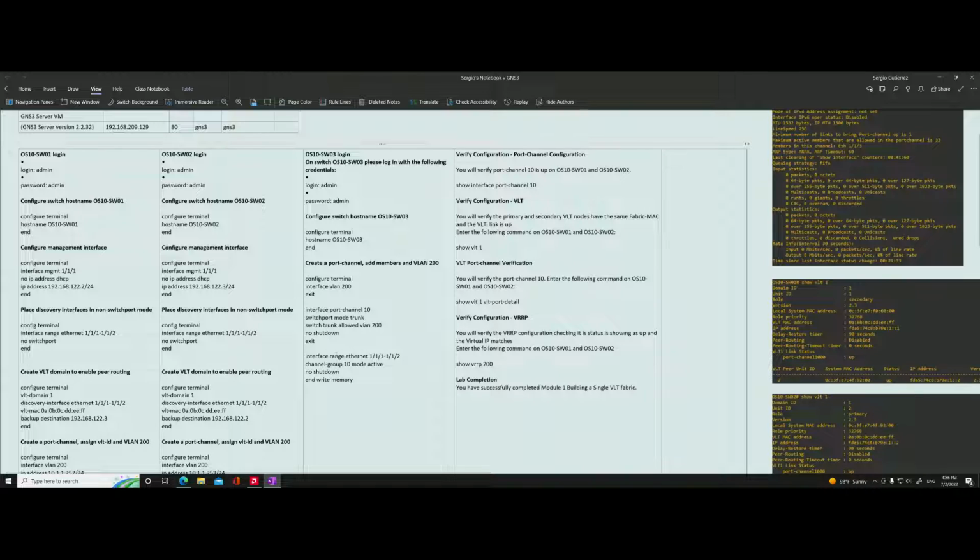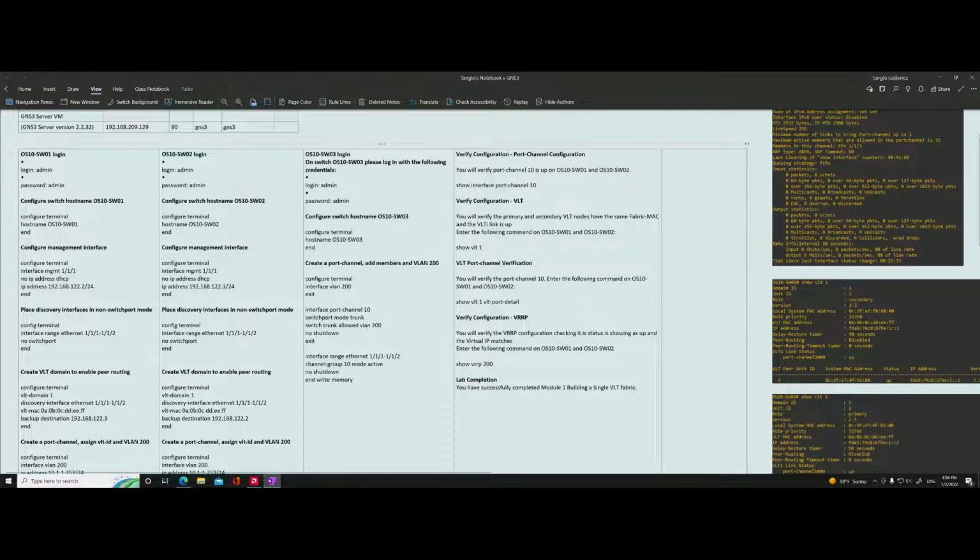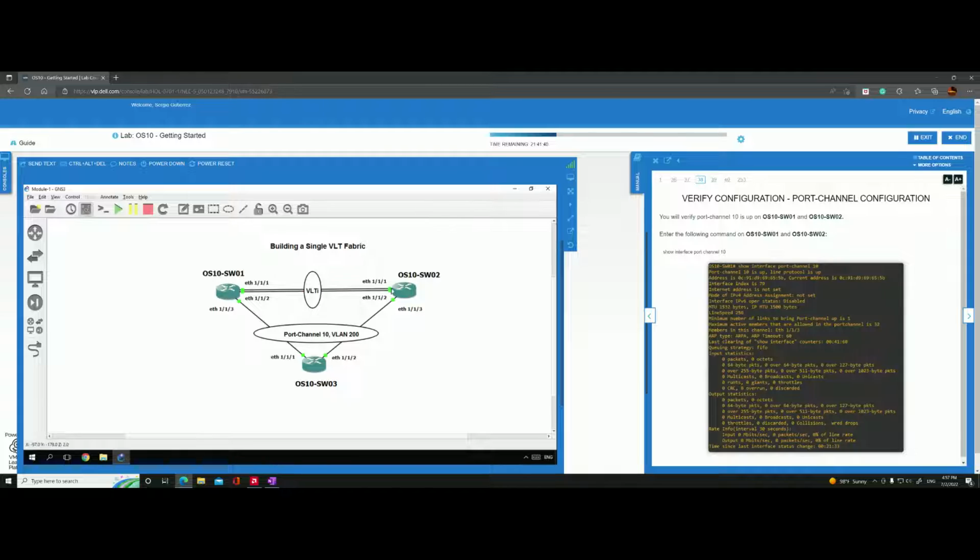And then the interface range for this port channel is going to be 1 and 2, which are these two interfaces. We're configuring switch 03 interfaces 1 and 2 as a port channel, and they're going to be part of port channel 10, no shutdown and write memory. So that's basically how we set up switch 2 and 3.